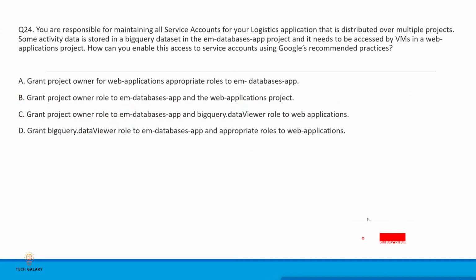Now let's move ahead with question 24. You are responsible for maintaining all service accounts for your logistics application that is distributed over multiple projects. Some activity data is stored in a BigQuery dataset in the M databases app project, and it needs to be accessed by VMs in a web applications project. How can you enable this access to service accounts using Google's recommended practice? And these are the available options. And the correct answer is option D.